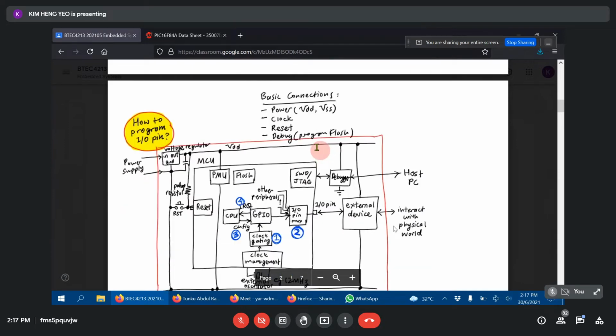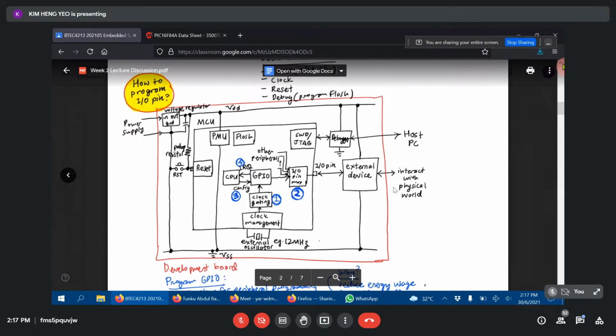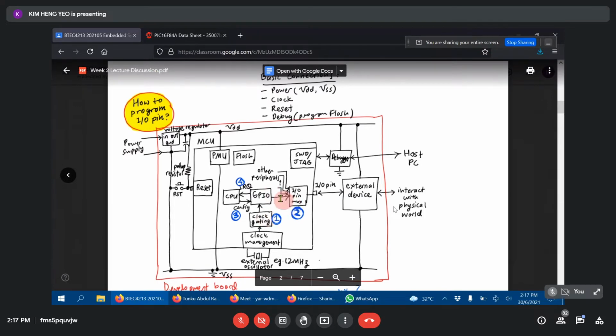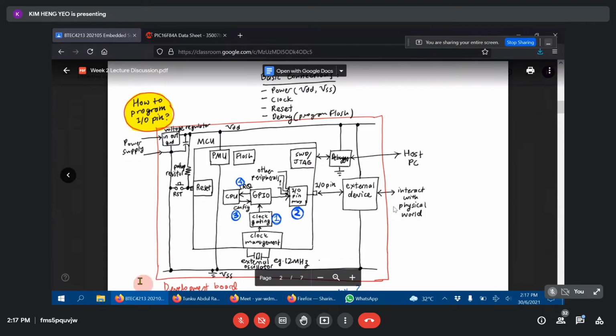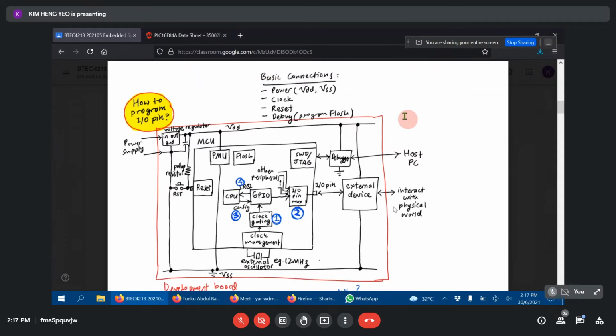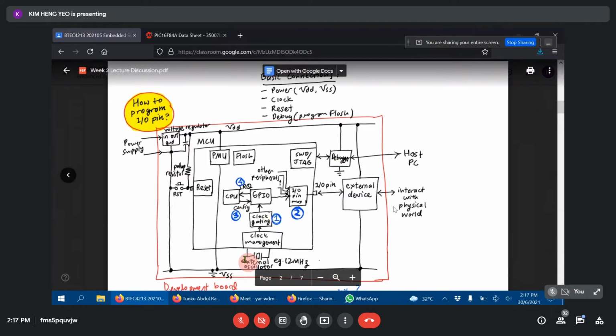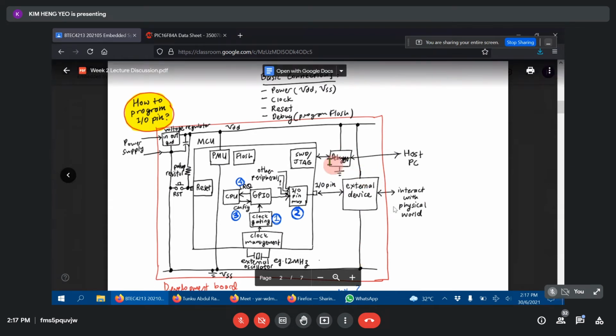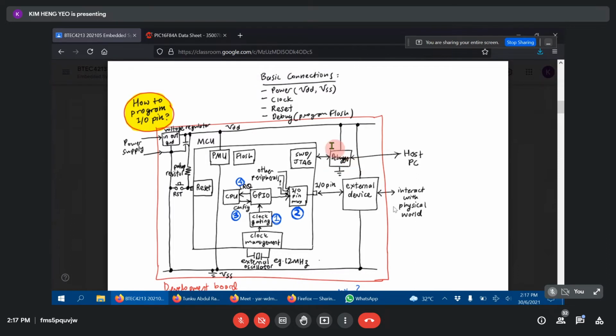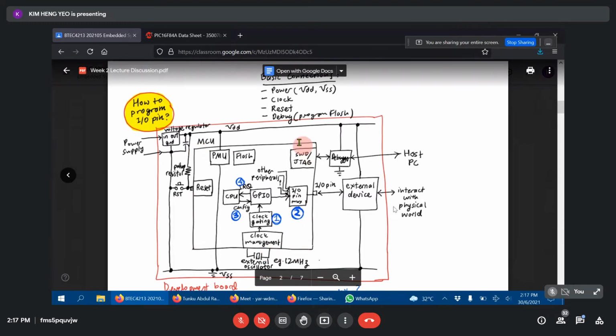How do you program the I/O pins? This is an example of a development board. I think this is the KL25Z development board, the one that you saw in the week one lecture videos. So what do we have on this development board? The essential stuff that you must have is, number one, the debugger microcontroller. This is your main target microcontroller, the microcontroller that you are using.